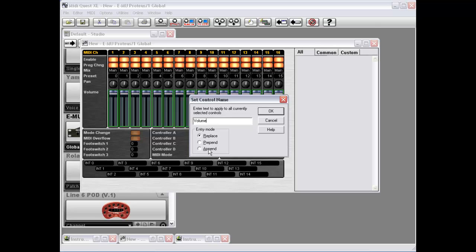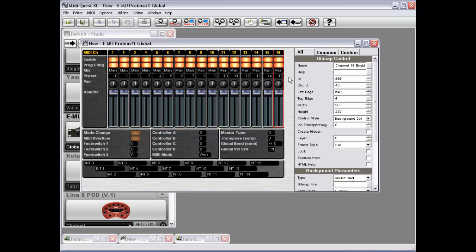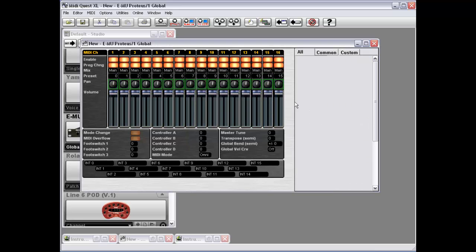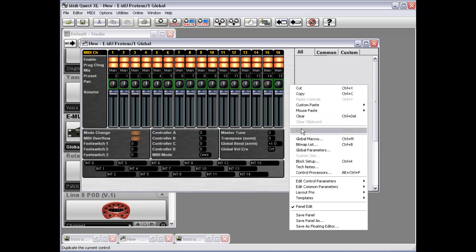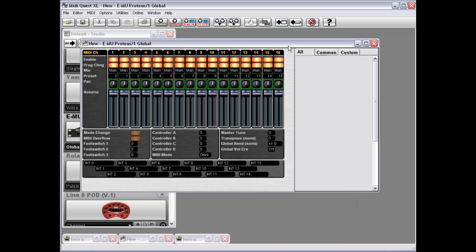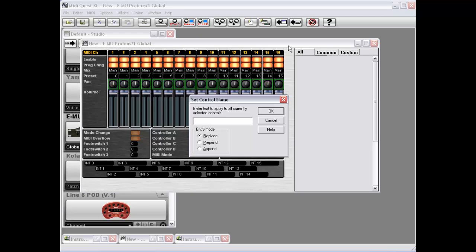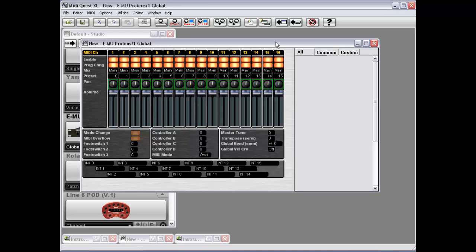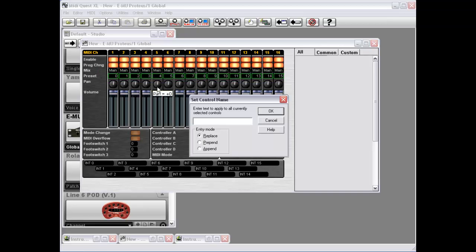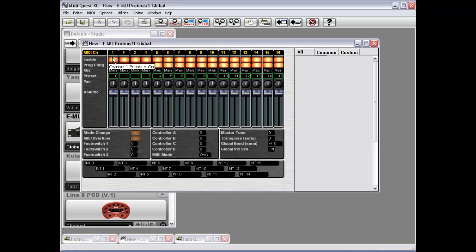Now where this is nice is I can assign all of these to volume. I can quickly assign all of these, and I'm doing Control-Shift-F here, by the way. Assign all of these to pan. Assign all of these to preset. And I can continue to go up the grid until I've assigned names to all of the controls horizontally.